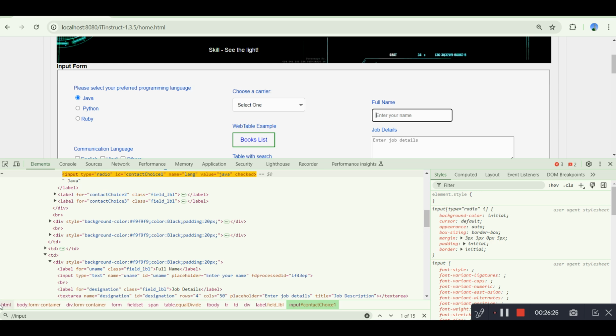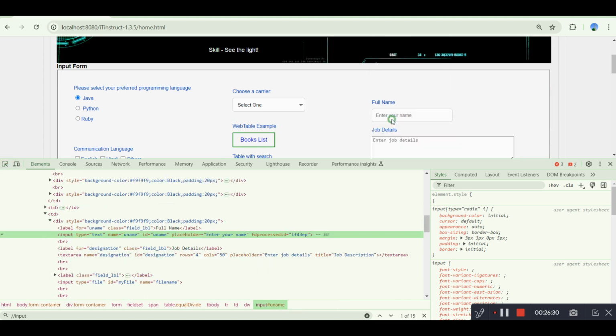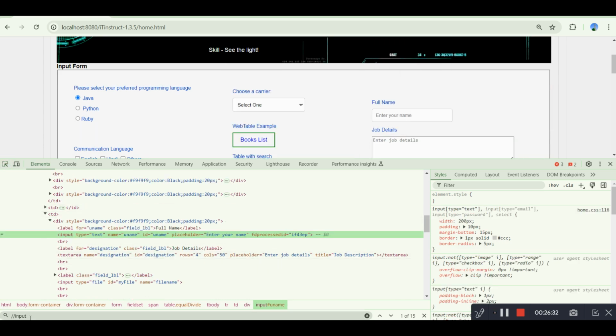So what we can do here is go ahead with any other identity. Let's see, if I look under this particular tag, it has a lot of attributes. It has name, it has ID, it has type, and placeholder also, right? So let me go with the ID of this particular field. I can say ID is equal to uname, right? So I can use it, and this is the format, guys. You have to use the tag name.